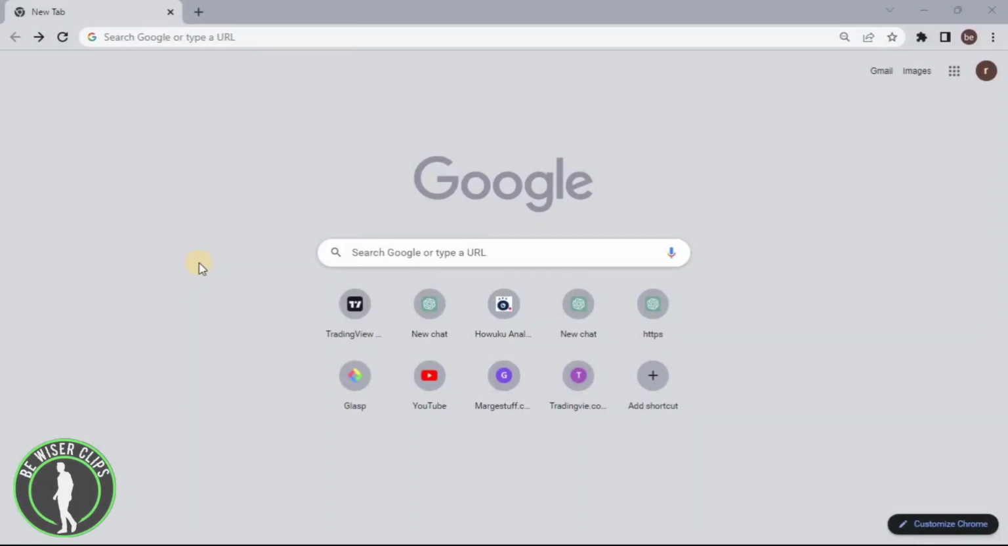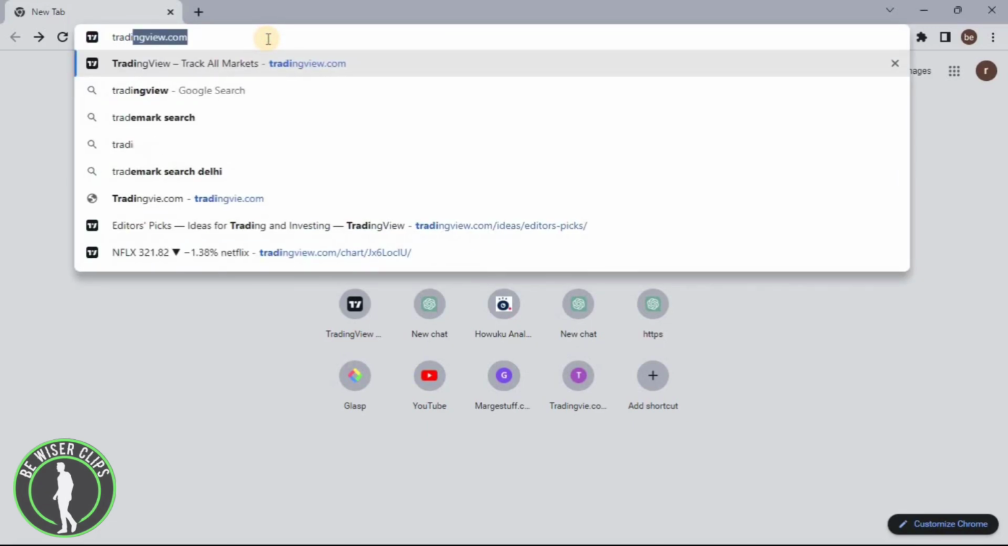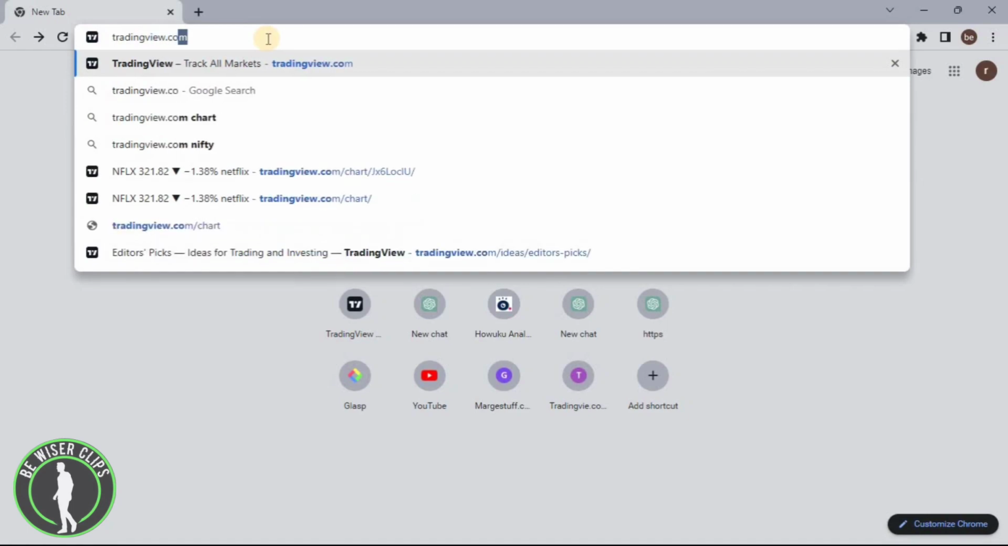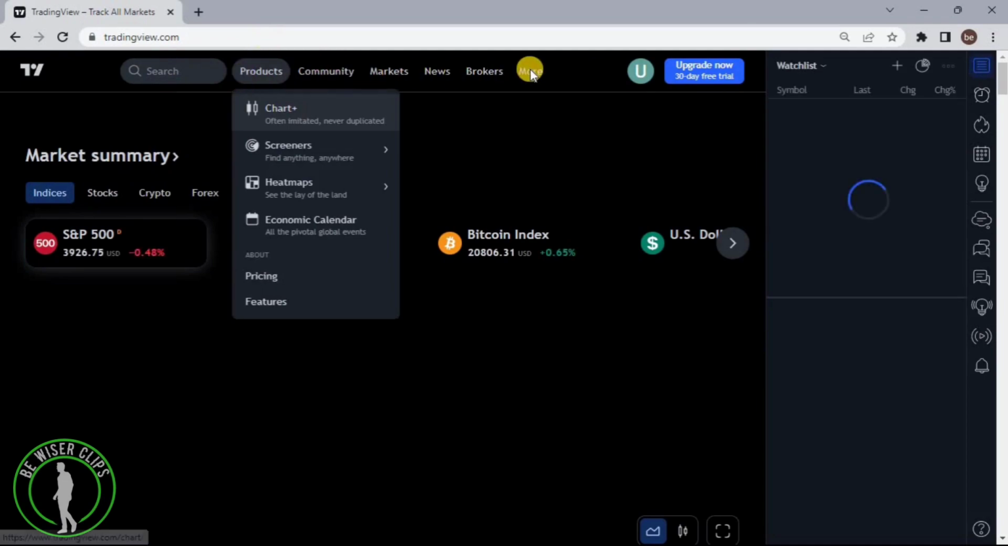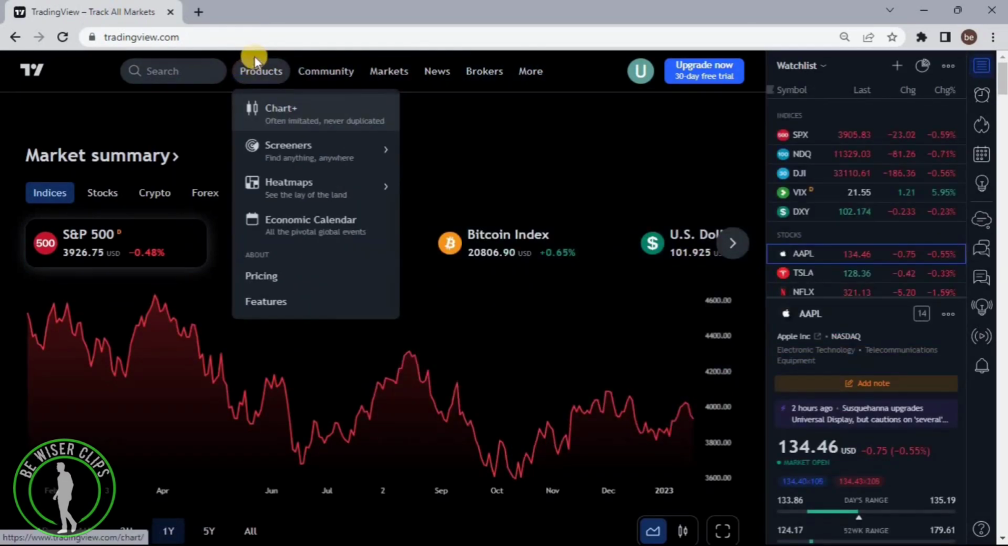So hello guys, in this video we are going to learn how to switch to percentage scale on TradingView. So first of all, open any web browser. As you can see, I've chosen Google Chrome and you can choose whichever you like, and then search for tradingview.com. And after coming on their website, you guys can see there are a bunch of options. You just have to click on the first one, which is called products, and then choose its first option, which is known as chart plus.